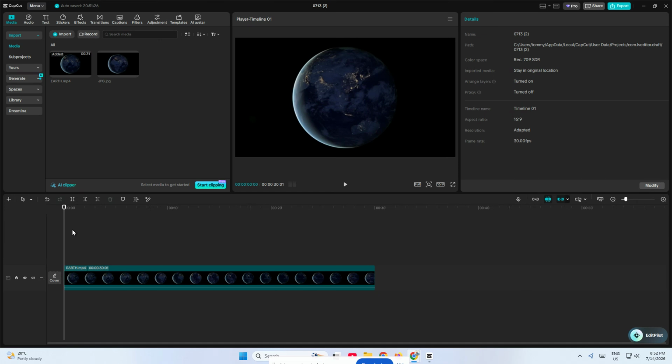First, open CapCut on your PC and load the project you want to work on. Make sure your media is already placed on the timeline, whether that's a video clip, an image, or even text. Keyframes can be used on different layers, so the first thing you need to do is select the exact element you want to animate. Just click the clip in your timeline so it becomes highlighted.